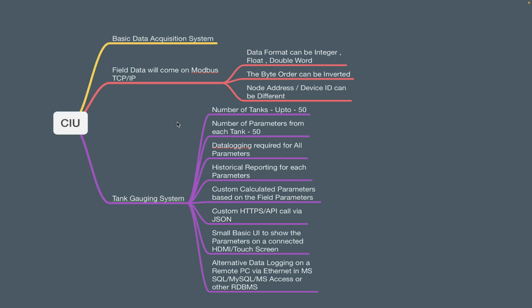So it should have some kind of UI developed inside. Any laptop or computer which connects to it via some IP setting should be able to configure the CIU. So that is the user part.